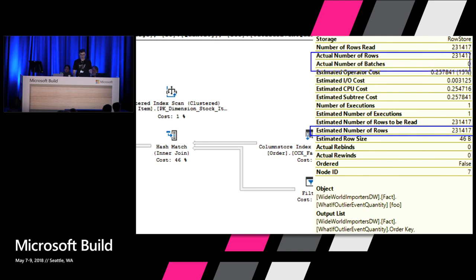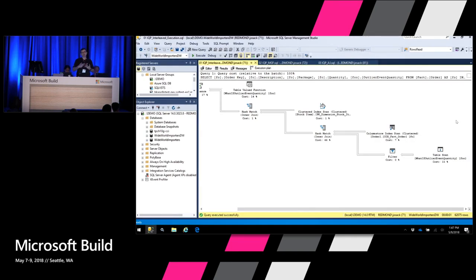And the actual number of rows is 231,000. So again, that's just interleaved execution. You didn't have to do anything other than bump up the compatibility level, and yet it's important to be aware of how this is working and why this is happening.